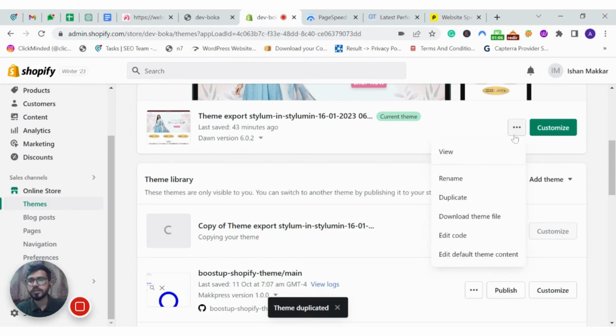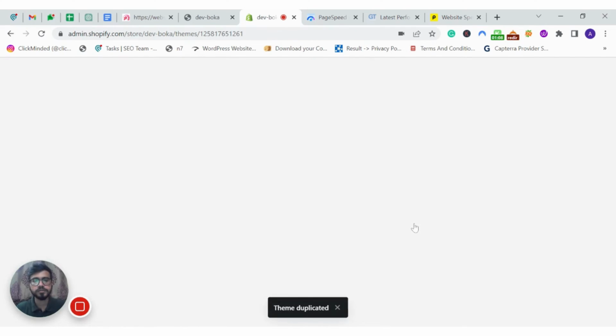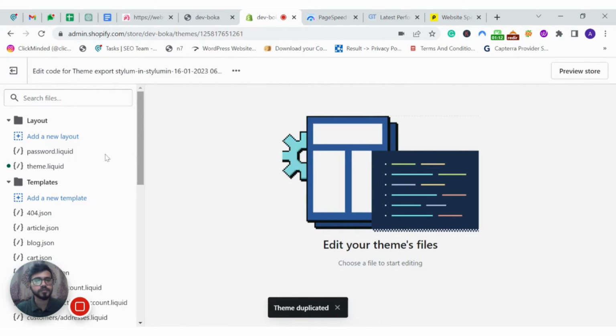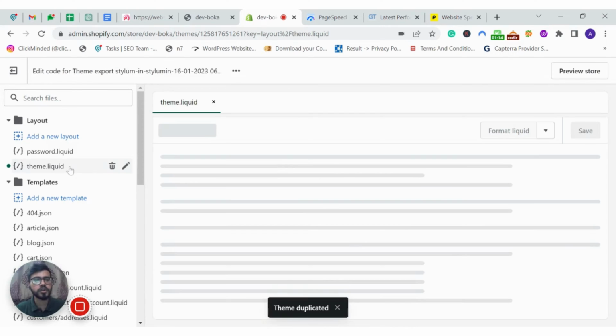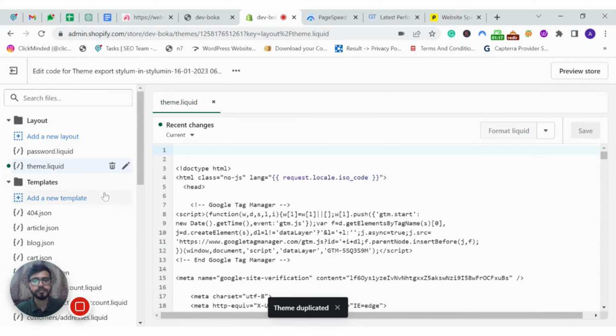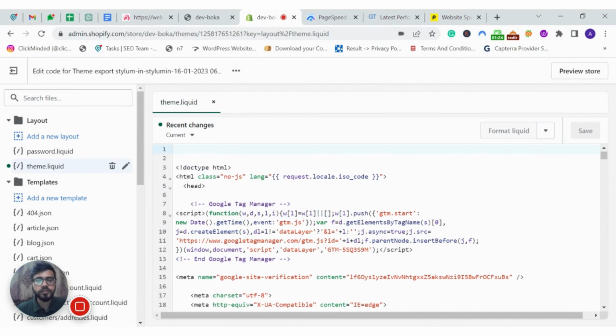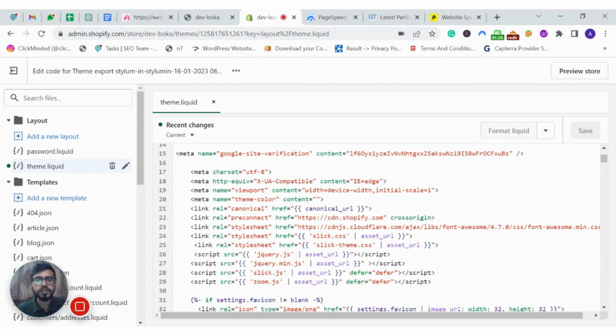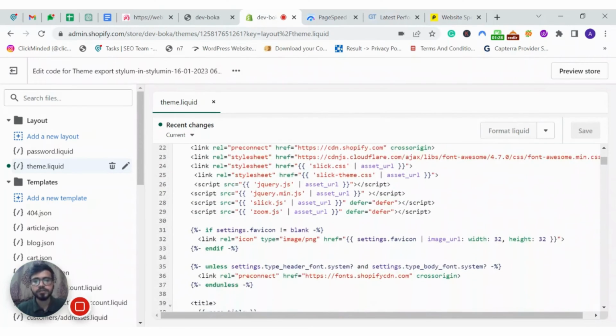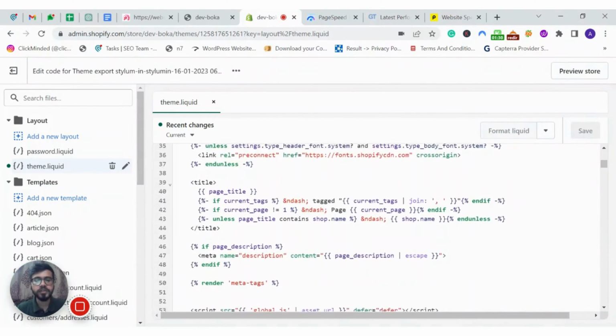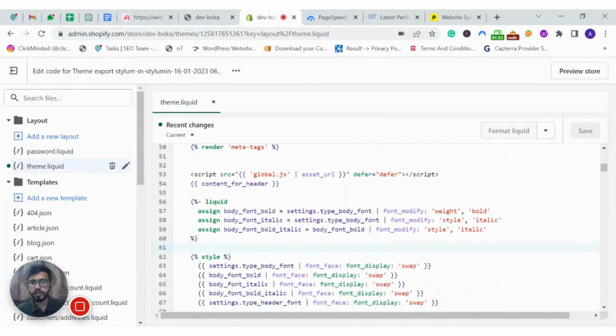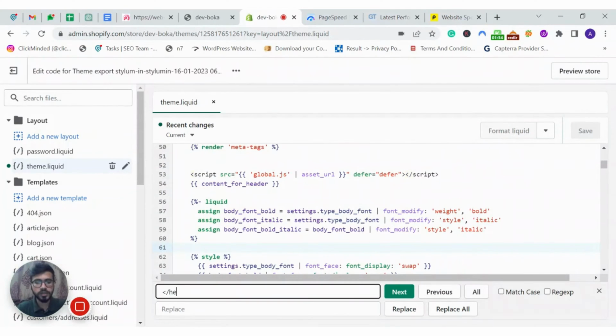Once the backup is created, click on Edit code and open the theme.liquid file. Our script works anywhere in the head tag, but we have found that it is best to add it after the meta tag. If you have any difficulty finding the meta tag, then you can add the script before the ending of the head tag.